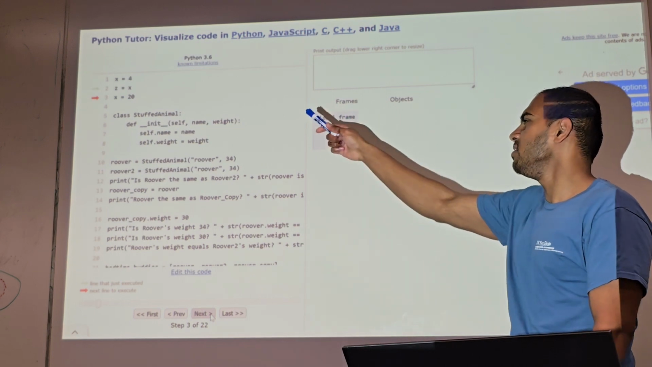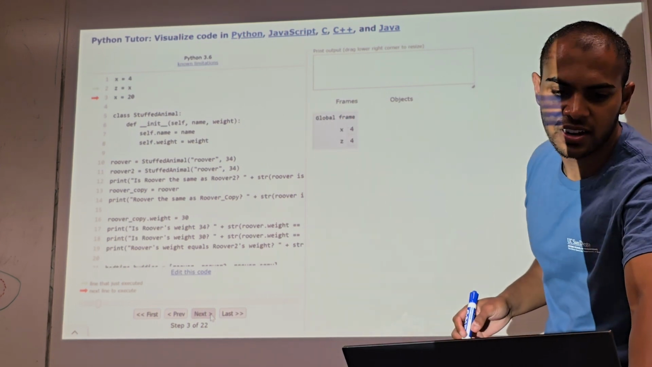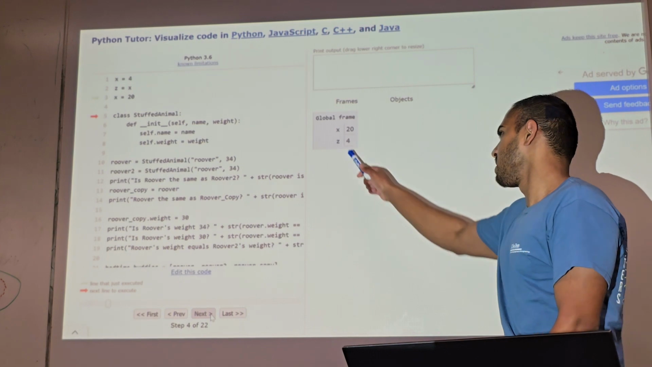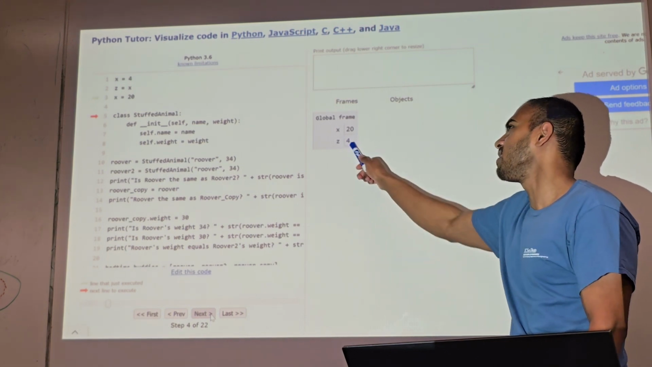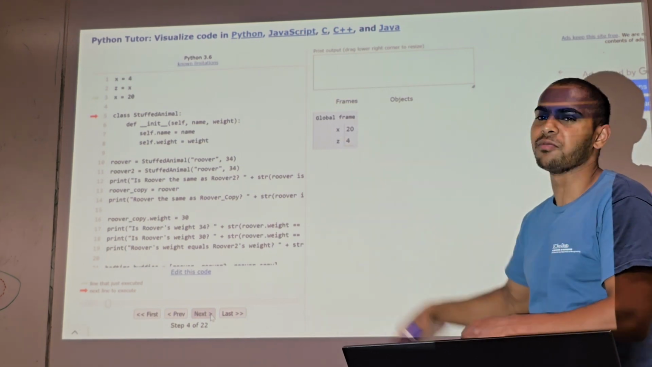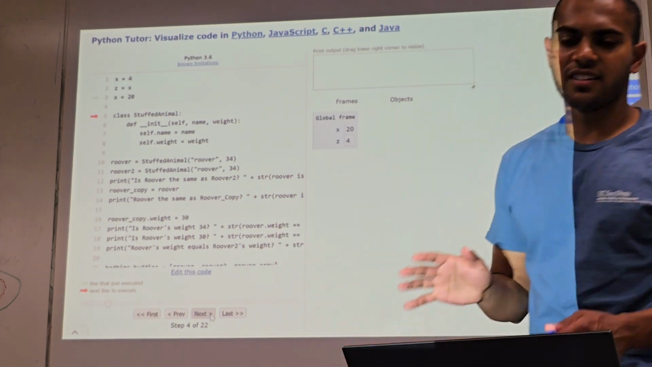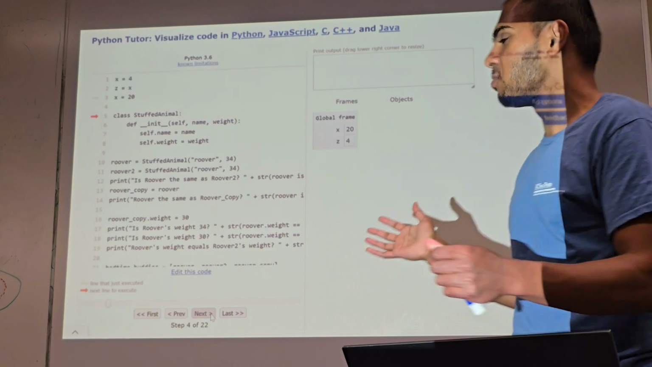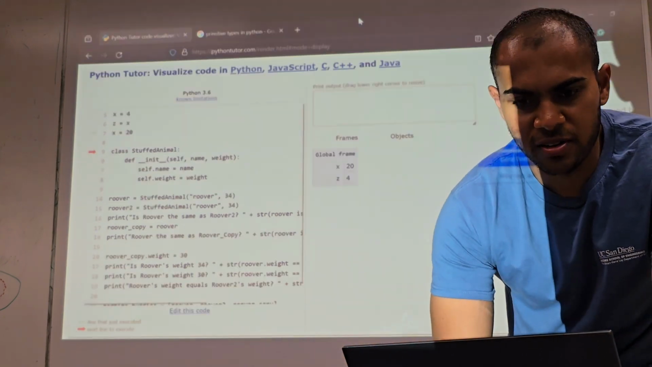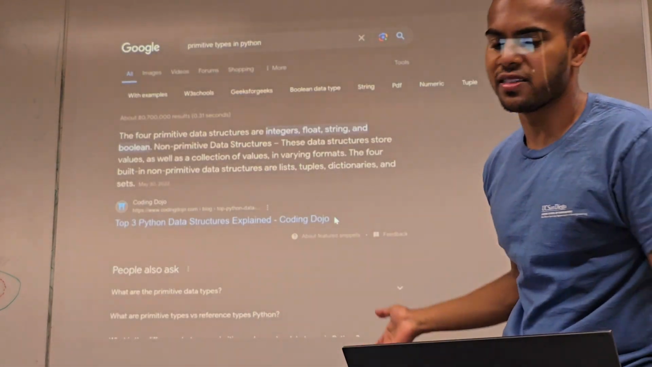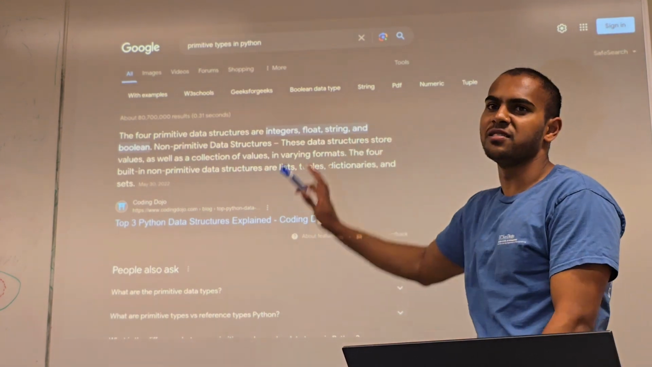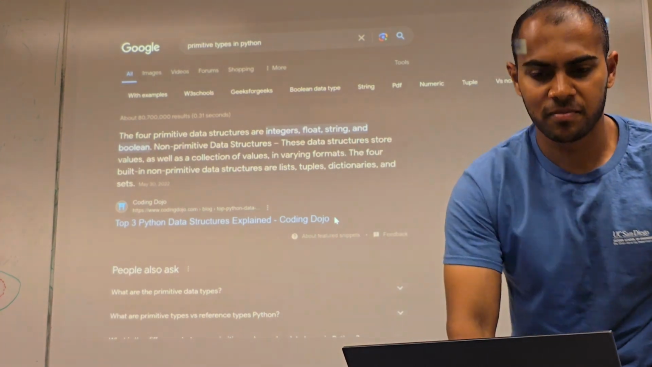And what's interesting is that even though I set x equal to 20 in the next line, z is unaffected, because z is equal to a value of 4 and has no tie to x whatsoever. And this entire workflow and the way these variables work is going to be the same for all primitive types in Python. So your integers, floats, strings, and booleans are all going to operate the same way.